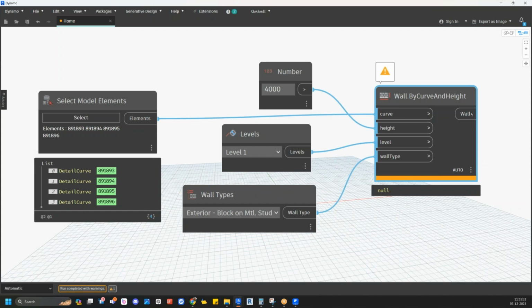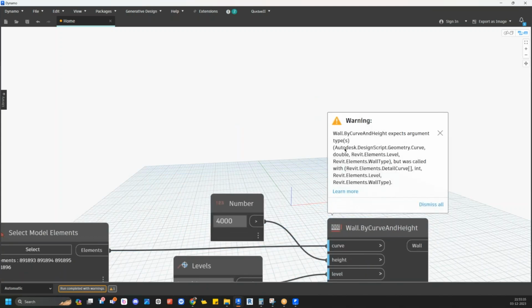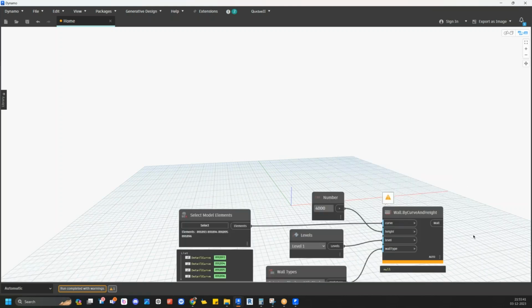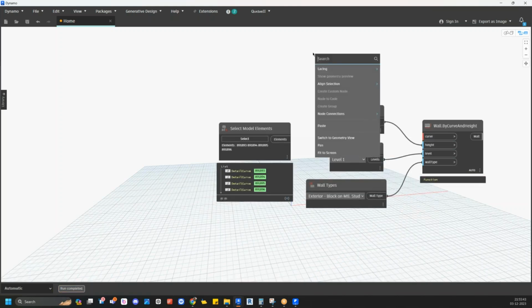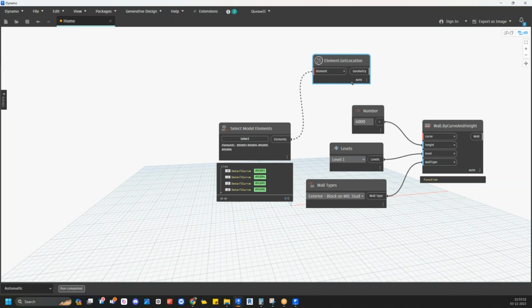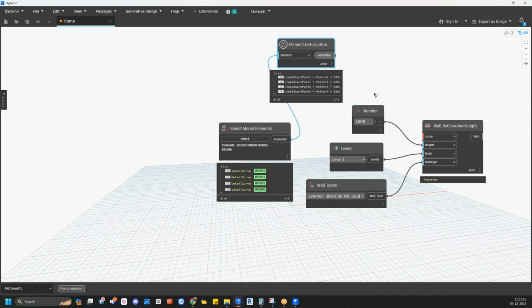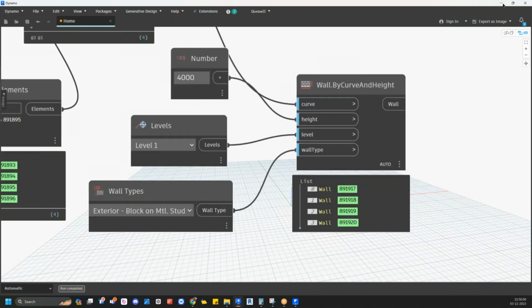I'm done. Wrong. What it is saying is Autodesk design script geometric curve. I mean, this is expecting a curve, but I have connected a detailed curve that is expecting a geometric curve. Element dot get location, lines. Okay. So when I connect this to this, they're converted into the walls.